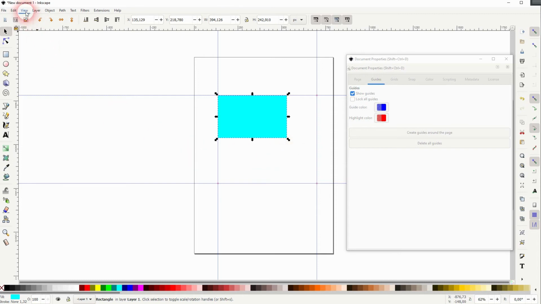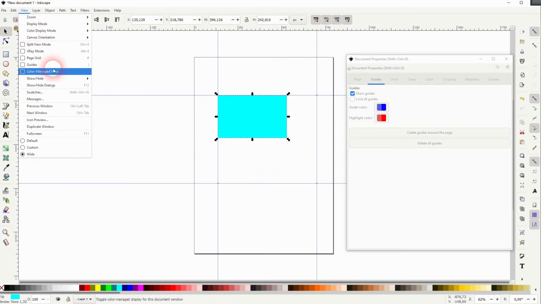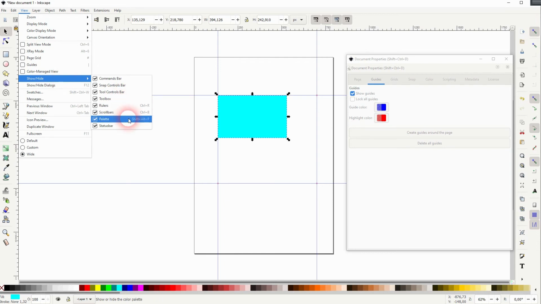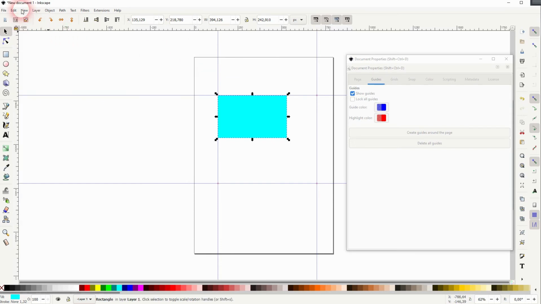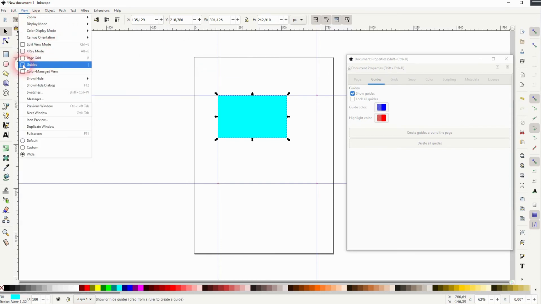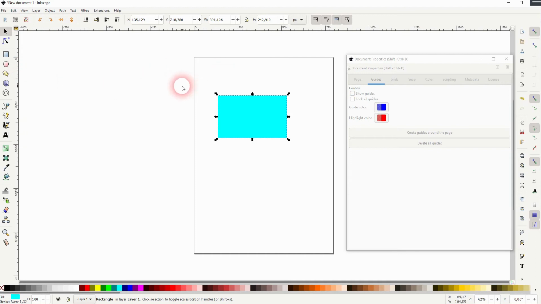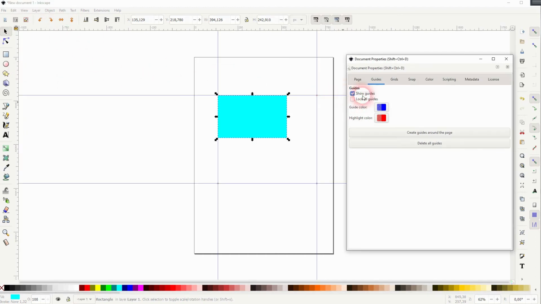Under view, you can go to show and hide to get rid of the rulers, or simply use the shortkey, which is Ctrl R. So if you click Ctrl R again, they're shown. You've got another guide box right there, and you can see it has unchecked the show guides in my document properties. So this is kind of like the same box.